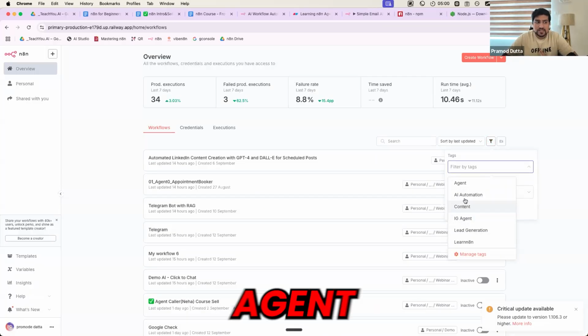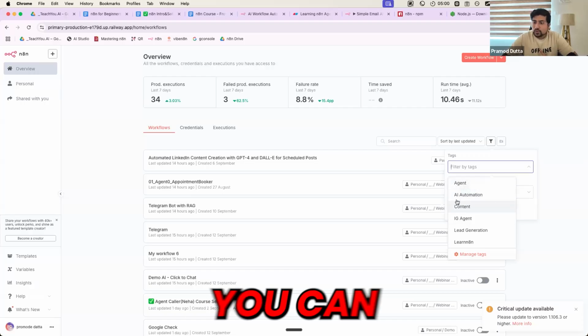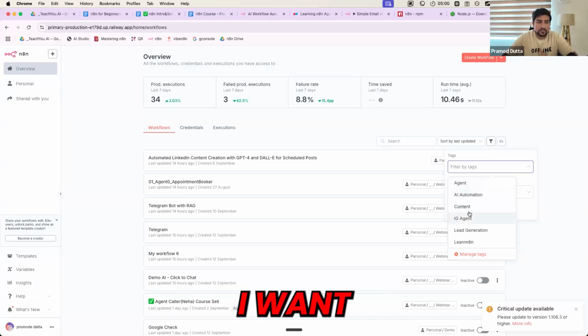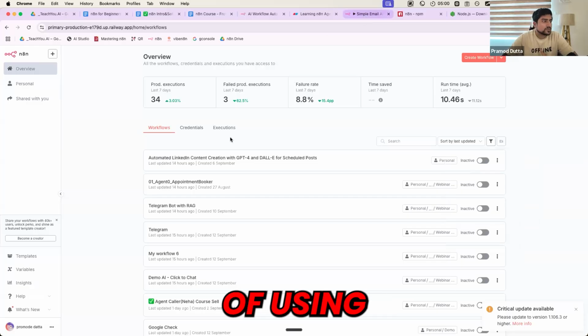How many of you understood? Give me yes in the chat. By using the filtration of tags, you can search them. I want only AI automation. I want only content related bots. I want only the lead generation bots. I want only a learning point of view. That is the advantage of using tags.